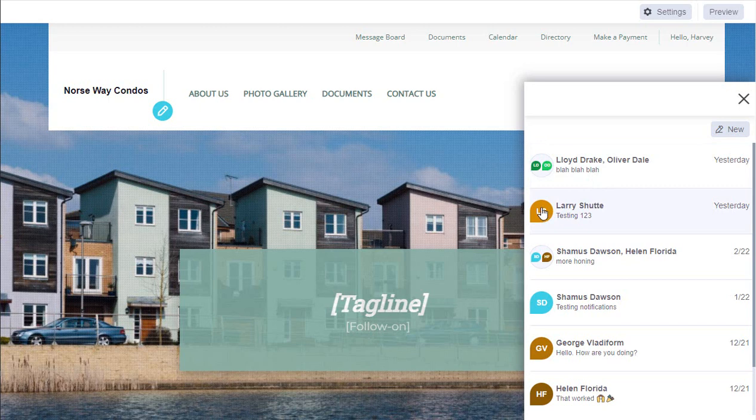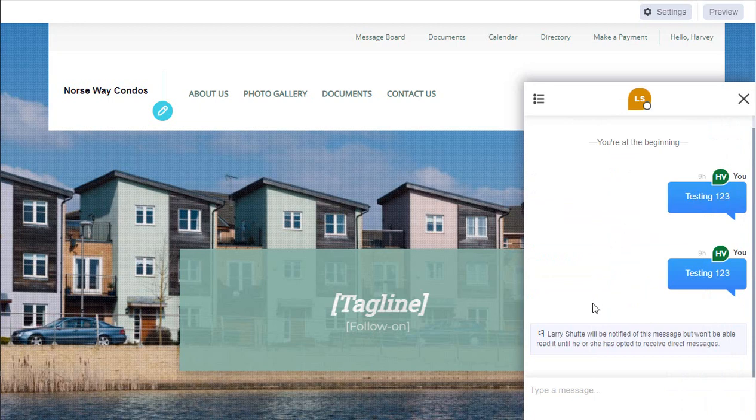So you'll see that you can send messages directly to a single person or to a group. So let's look at this one, for example. This is a good example of someone who hasn't yet opted in to receive direct messages. We'll still try to contact that person, send them an email unless they've unsubscribed from those emails. We'll try to contact them, but they won't be able to look at the message until they've opted in to receive that message.